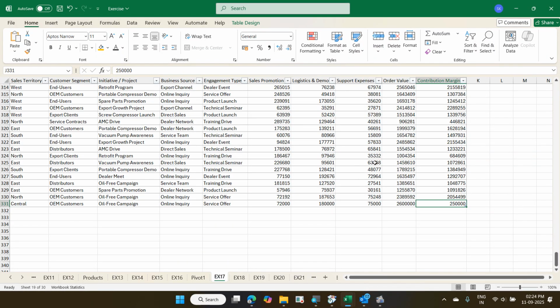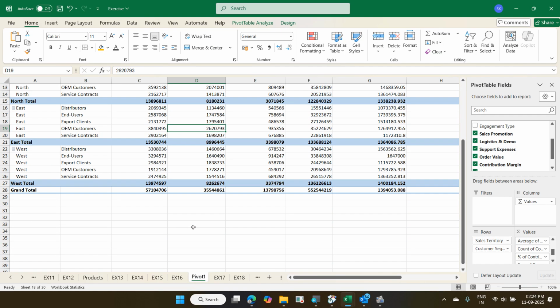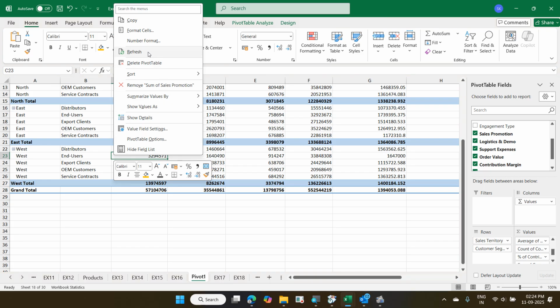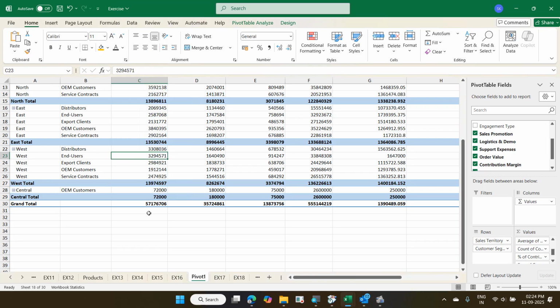Now let me go to the pivot table. Then right click, refresh. Yes. The newly added data is also updated on your pivot, if your table is a dynamic table.